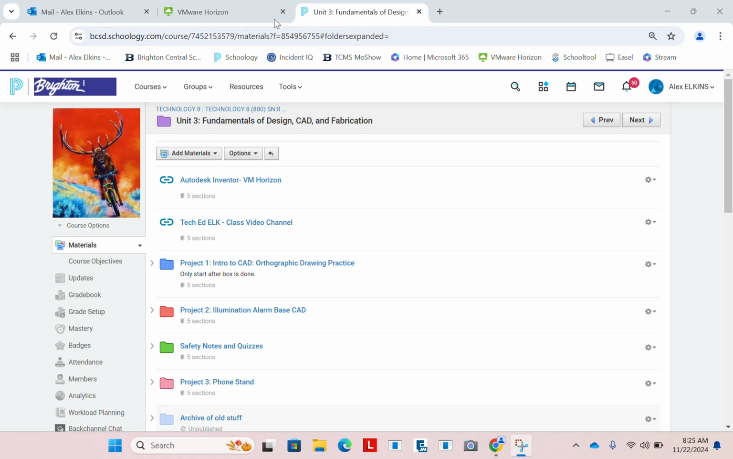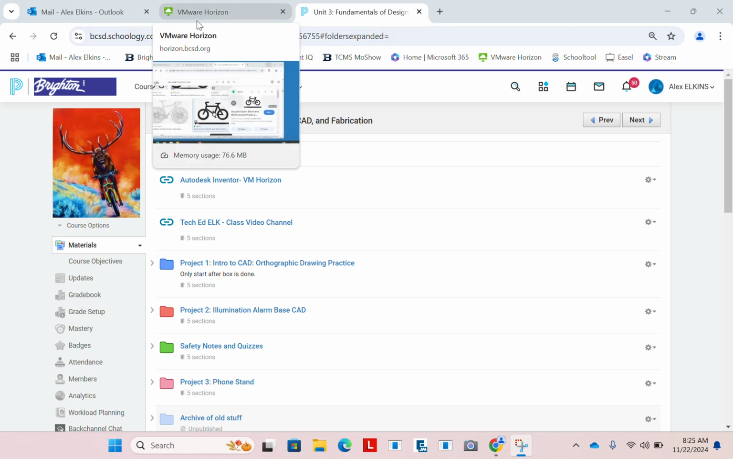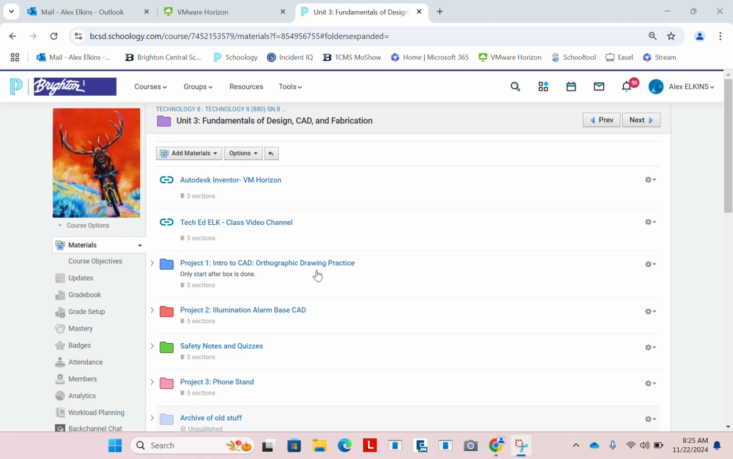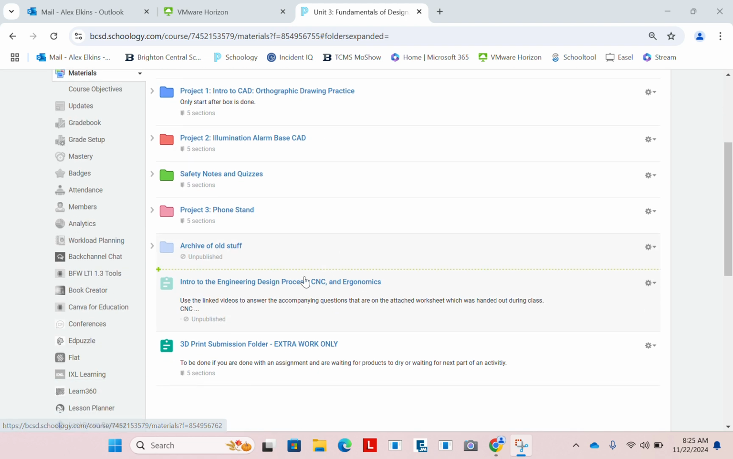Hello technology education students. Today we are going to be showing you how to create a 3D printed keychain. Now this is going to be an extra assignment.